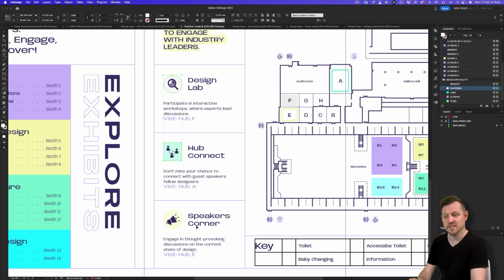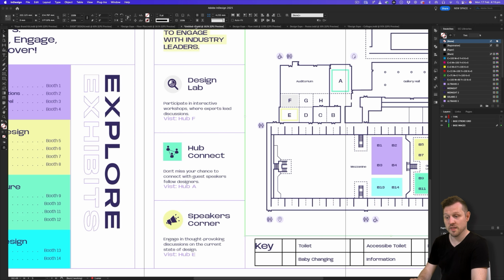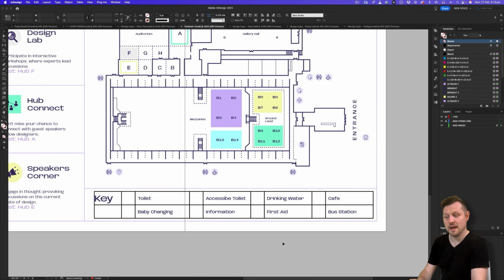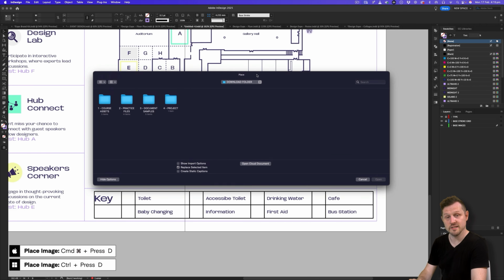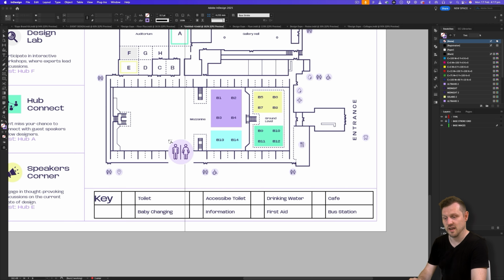So the last images to add to this pamphlet are the icon images in the Map key. Now it can be a little awkward placing an image directly into a table. So without anything selected, I'll press Command D on Mac or Control D on PC to place an image. I'll navigate to the Download folder, into Folder 4 Project, into the Design Expo folder, click into Folder 1 Media Kit, into the Assets folder, into the Icons folder, and open the Design Expo Icons Midnight AI.